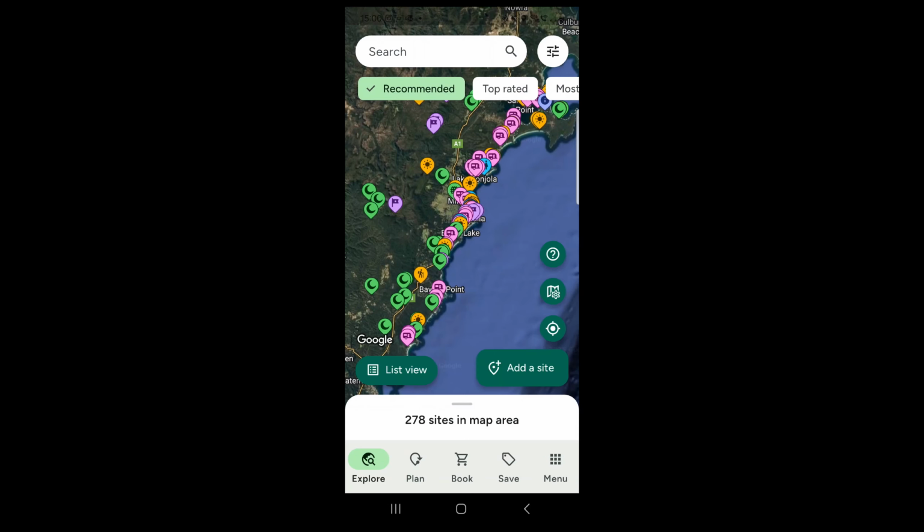If we zoom out, we can see the impact of those buttons at the top. So recommended, top rated, most reviewed, most collected, etc. Notice that the items on the map change as I change which button I've clicked.